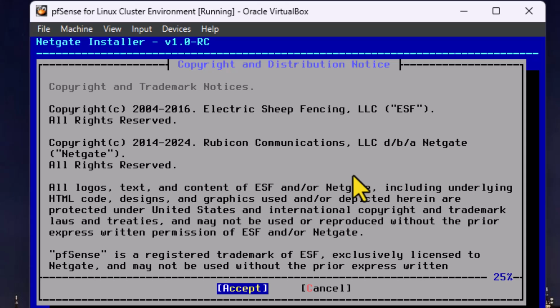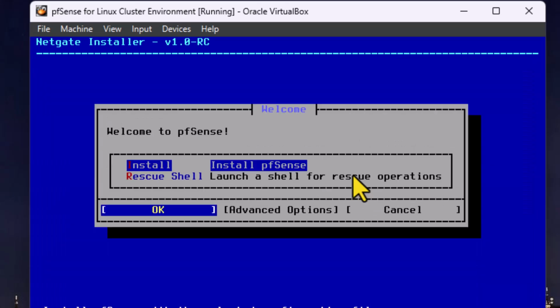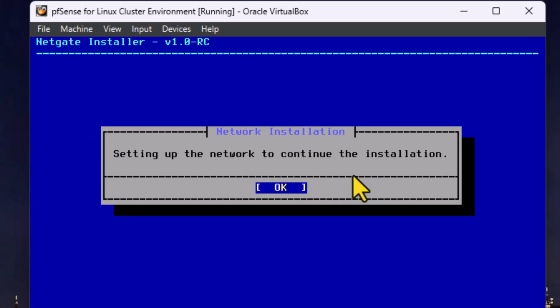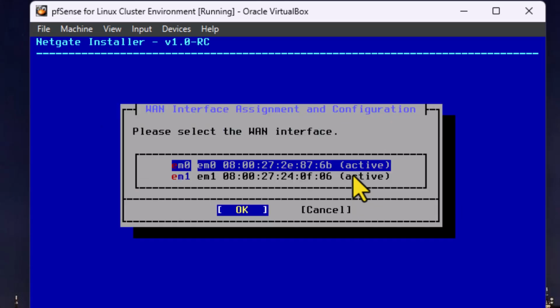You can see that it's highlighted on accept and it's blue, and what it's asking is if you accept this, go ahead and hit the enter key. So I'll hit enter. Now it wants to say it's going to install pfSense. I don't need a rescue shell, so I'm just going to install. That's the default. I'll hit enter. It says it's going to set up the network to continue the installation, and enter.